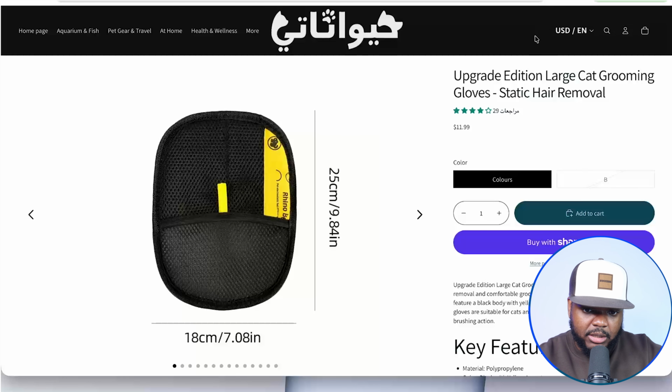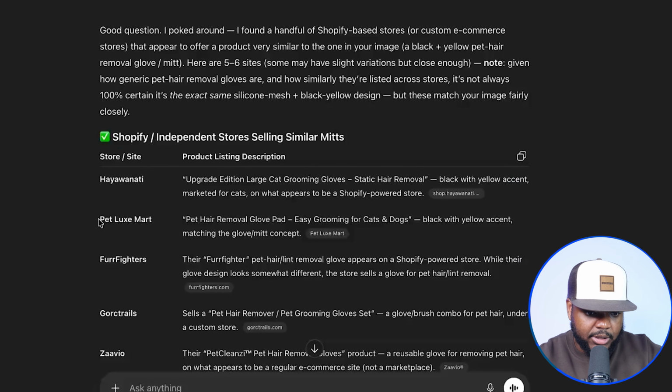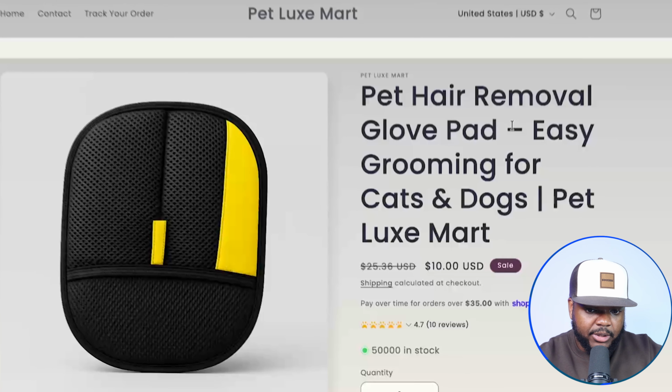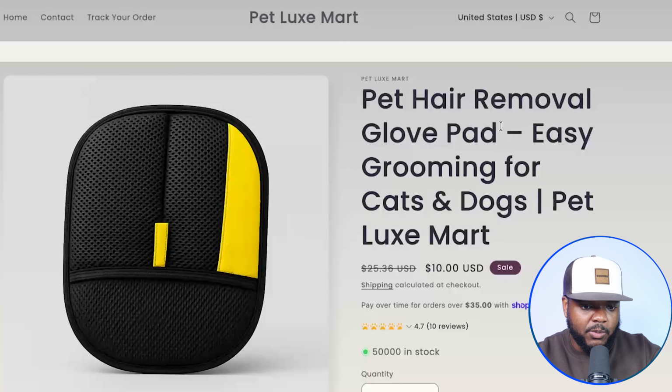Let me just double check the second link for this store right here. Let me just click into it. Yep, so once again, it's been able to do exactly what I told it to do.